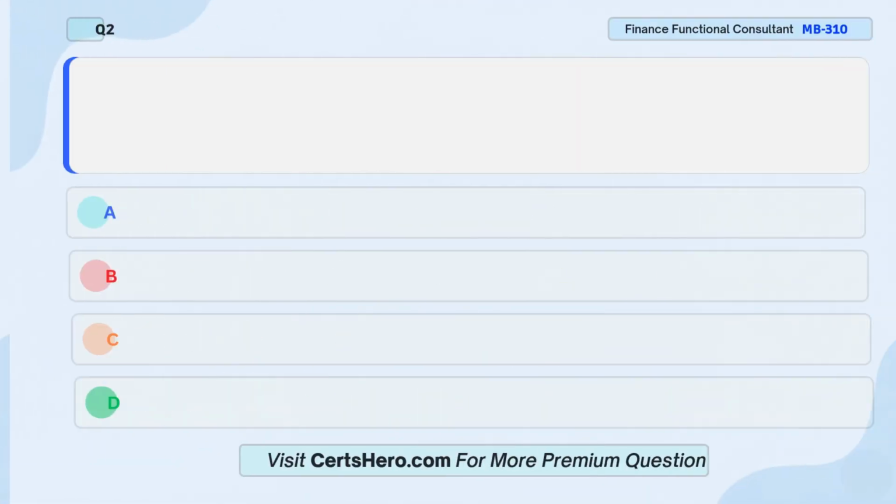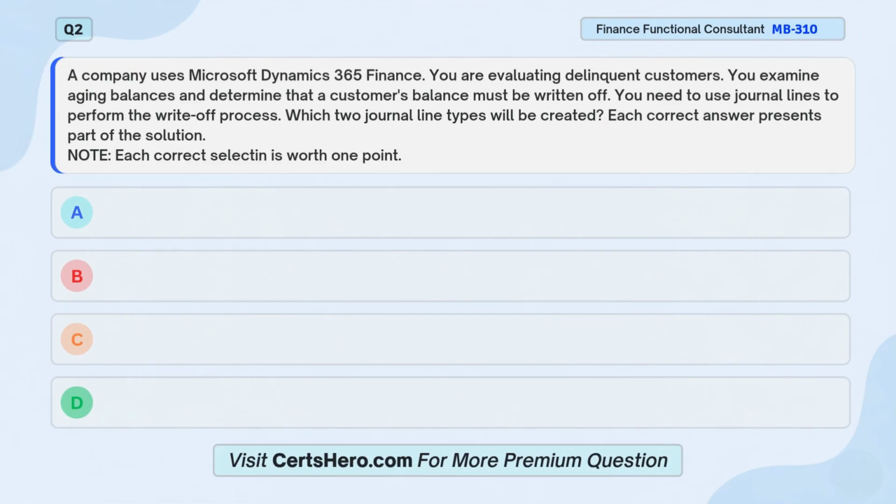Question number 2. A company uses Microsoft Dynamics 365 Finance. You are evaluating delinquent customers. You examine aging balances and determine that a customer's balance must be written off. You need to use journal lines to perform the write-off process. Which 2 journal line types will be created? Each correct answer presents part of the solution. Note, each correct selection is worth 1 point.